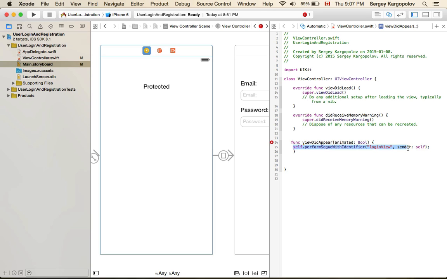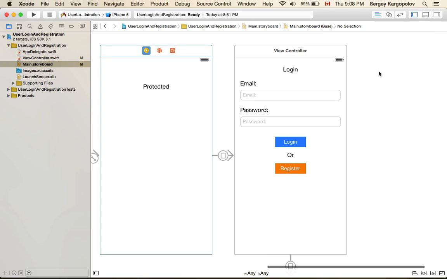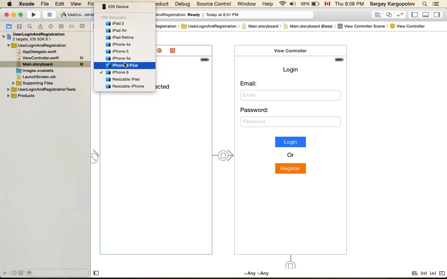So what's happening here is this: when the protected page is loaded, when the protected page is created, this line of code will execute and it'll present the user with the login view so that they can provide their email address and password and log in. Oh, we need to override. Okay, so now it should work. So I can close the assistant editor and run this example. Let's run it using iPhone 5.